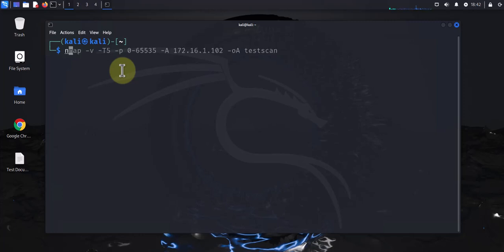The command is nmap -v. So the first option we use is -v for verbose, which tells the command to display everything that's going on in the background on the screen for us. Then we use the option -p. This one we use to specify the ports we want to scan. In this case, we'll scan for all TCP ports.